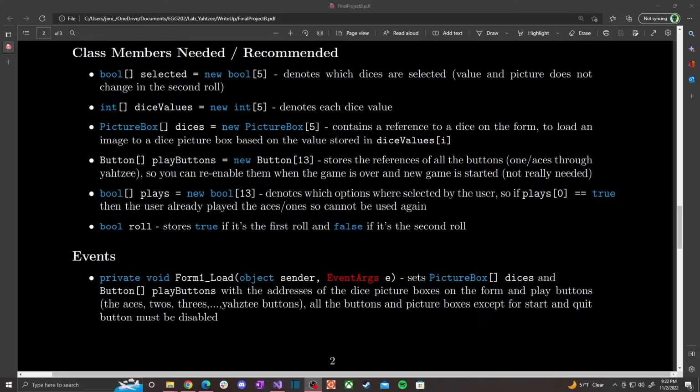Each element in this array will be 1 through 6. Then of course your dices array, you're going to have to get each reference from that form and put it into this dices array, very similar to the tic-tac-toe and the memory game.